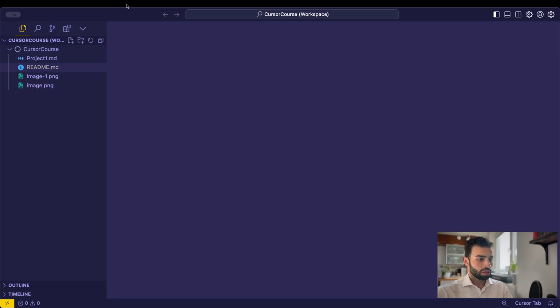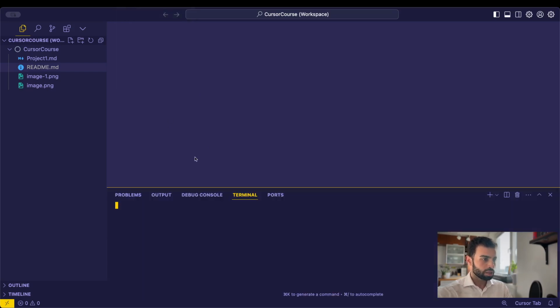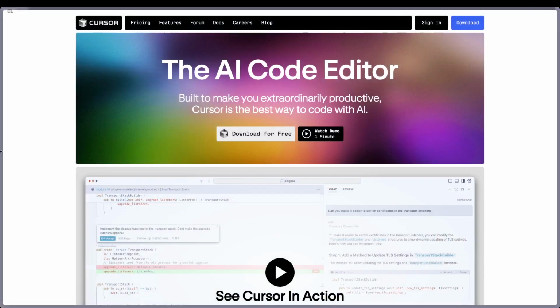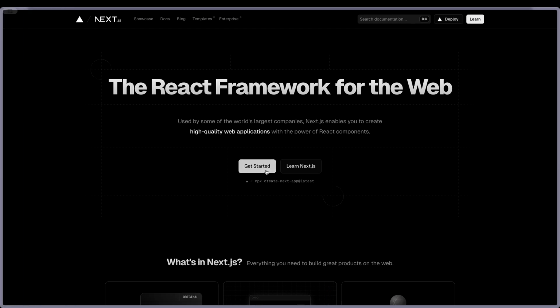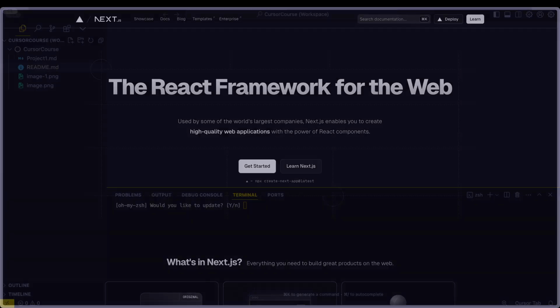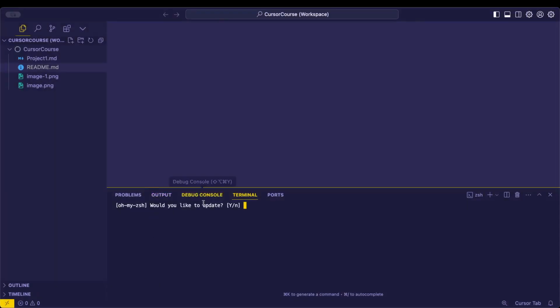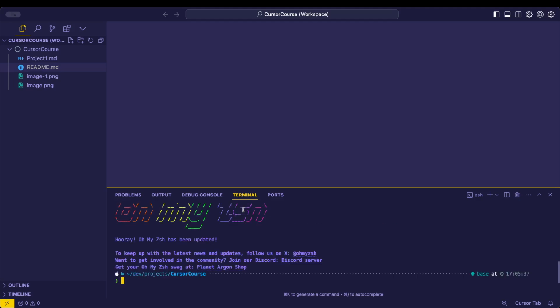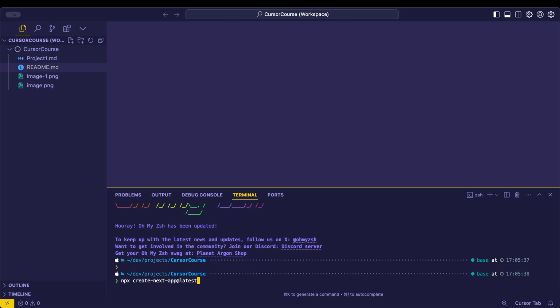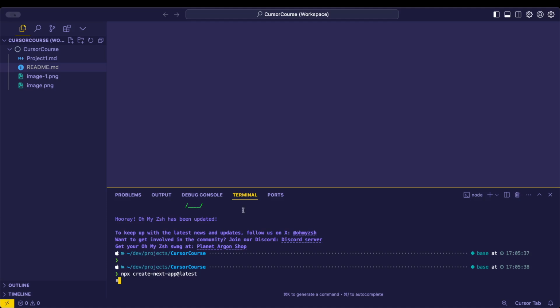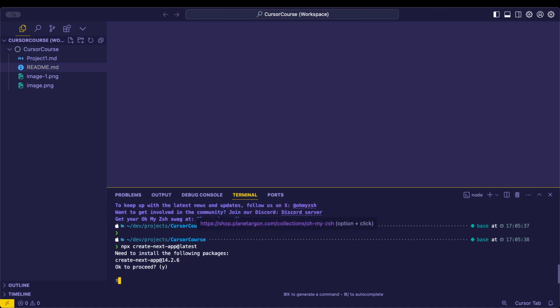If you can come from here or press terminal, so the terminal is shown. If we go to our browser and you go to Next.js app, you see that the command for creating a Next.js is this one. We copy it, we go back to Cursor. Now inside Cursor, I will run this command and we'll walk through the wizard. So what is your project name?